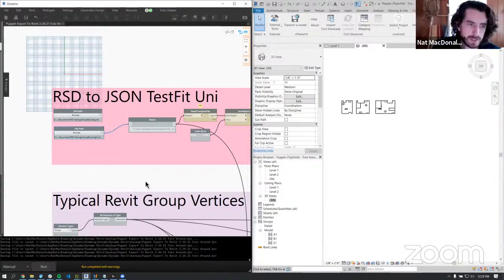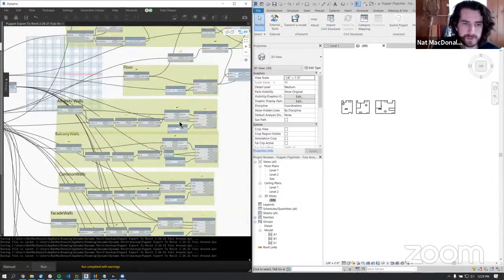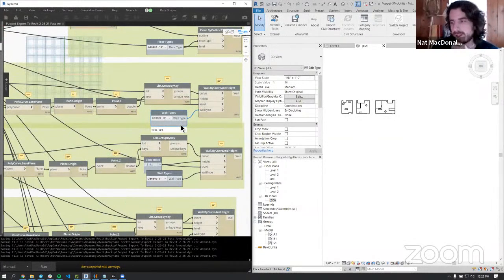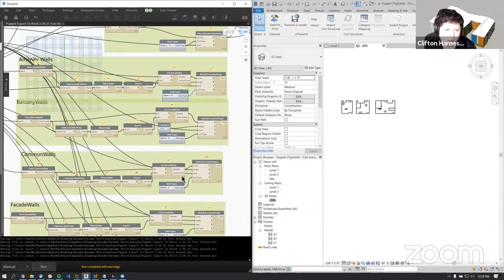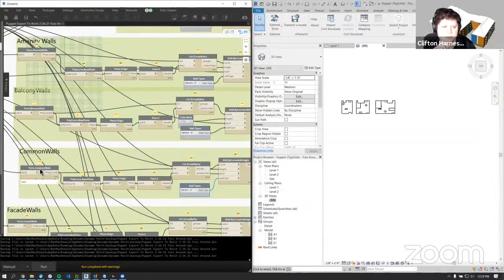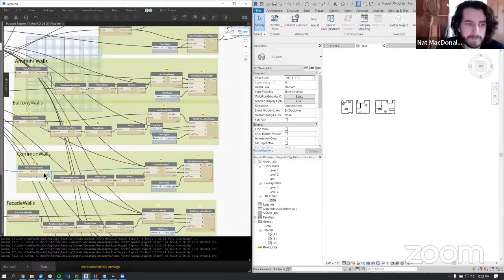So you have to choose the RSD file, but then right now, and there'll be a better way to do this, we're basically just telling what type of Revit families to make the walls out of. So these particular blocks, it's taking the parts. It's taking the TestFit common wall. Let's look at common walls. Yeah. It's taking the common walls and parts.